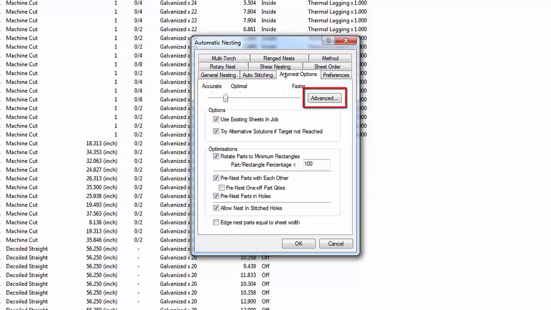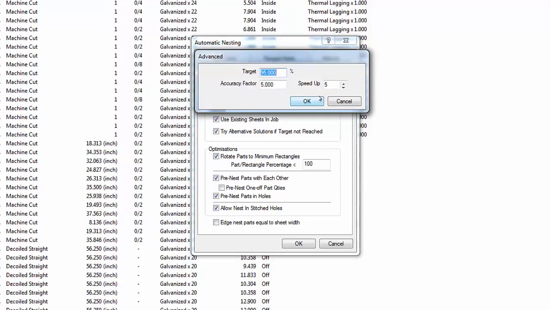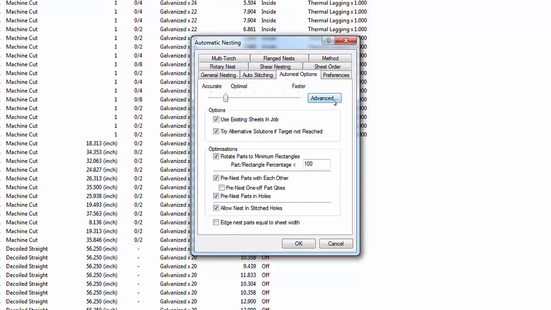Click the Advanced button. The target setting is the ideal material usage efficiency for a sheet of material. The nesting algorithm strives to achieve this value. Accuracy and speed are the trade-off values for nesting. Click Cancel to close this window.